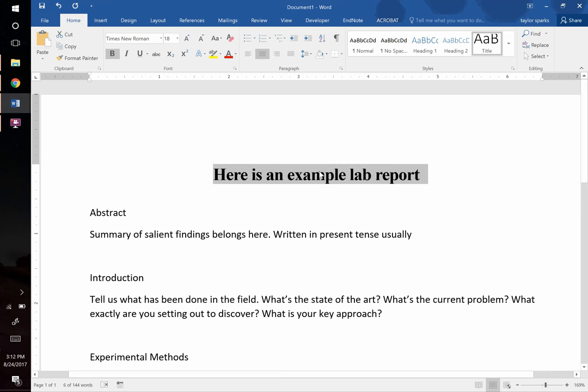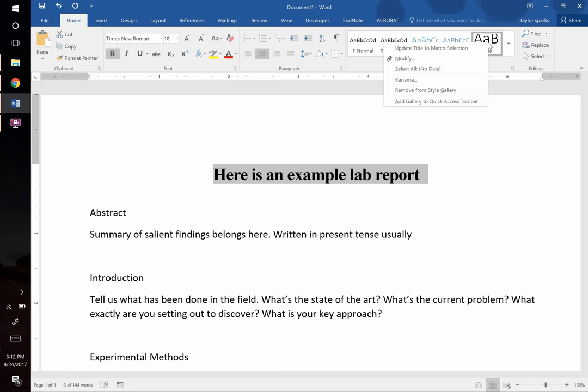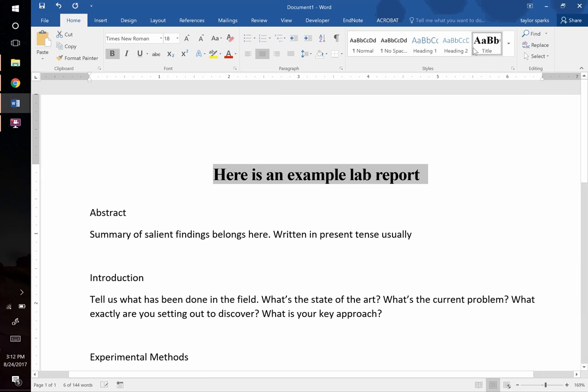Once you've got it how you like it, you can come over to the styles under Title where you were before. If you right-click this, you can click Update Title to Match Selection. And now if you were to have any other title in your document, it would assign that same style to it. Now that's not very helpful here because it's just your title, and usually we have only one of those, so it's not saving you any time. But there's other things where it will save you time, like your section headings.